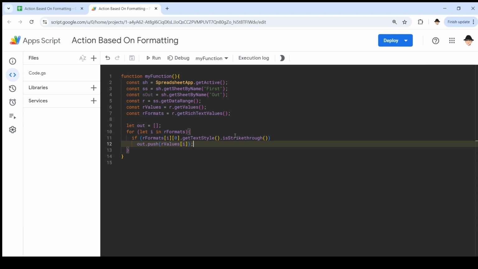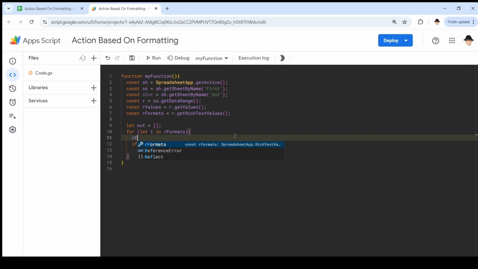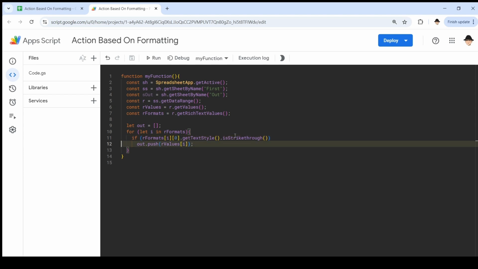Now, technically, I could probably get around this double array system because in rFormats, i, 0.getText, it has the text itself. The reason I'm not doing this is because I can't easily run that for the entire array unless we map it. At that point, we're slower, we're less efficient than using r.getValues. So I could do it without having to call two gets from the spreadsheet, but especially if your data gets long, it's actually more efficient to use both of them.